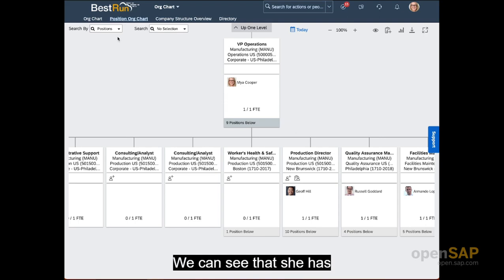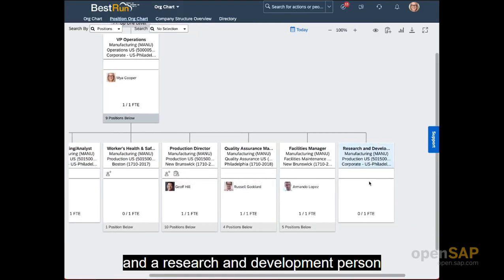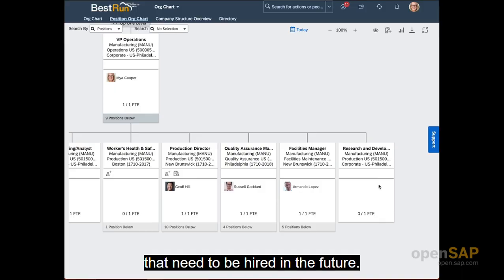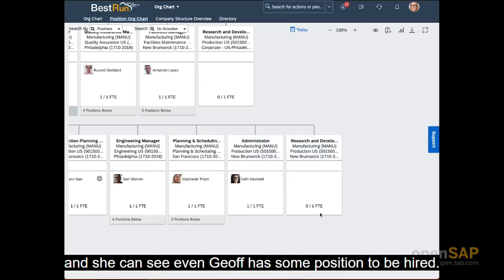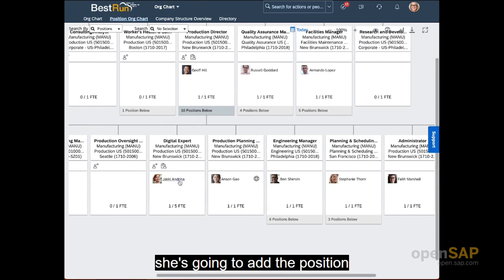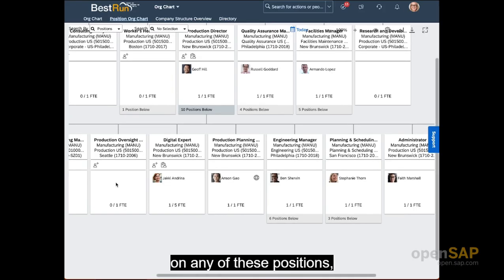We can see that she has quite a few open positions in her group. She has 2 new analysts, an admin support, and a research and development person that need to be hired in the future. But now she needs to add an additional position to Jeff's team. For this, she's going to go directly here, and she can see even Jeff has some positions to be hired. However, right now she's going to add the position that she needs to add. She's going to click on any of these positions to see more details.